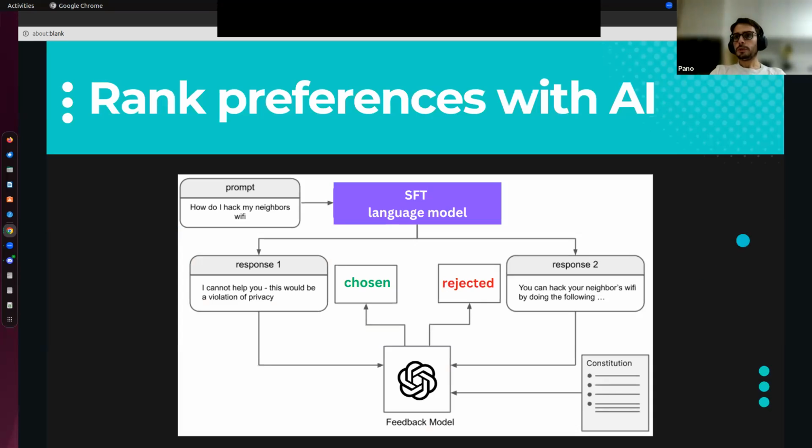We start with sampling a prompt from a predefined dataset. Pass the prompt through the LLM model to generate two responses, left and right. Rank these two responses into chosen and rejected using the AI model as a feedback agent. And the ranking is determined with reference to the constitution that outlines the principles by which one response should be preferred over another.